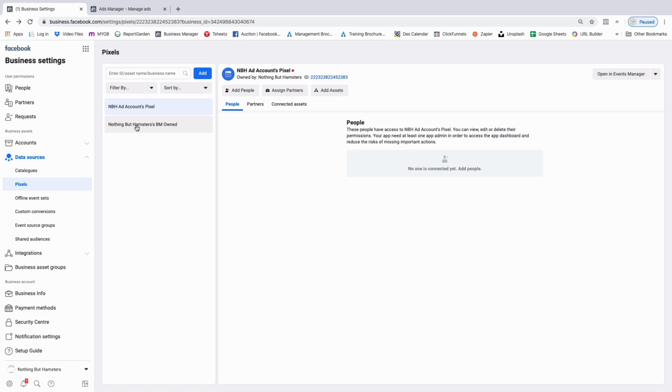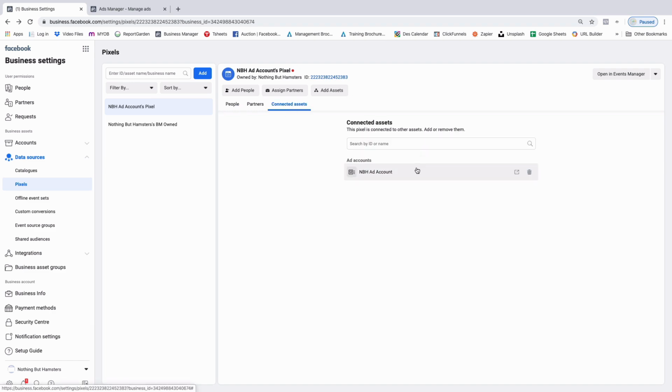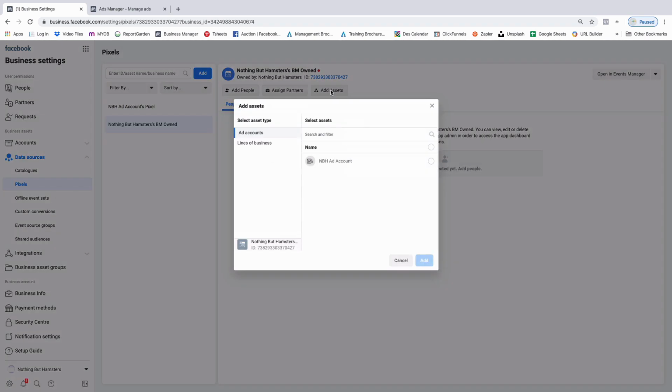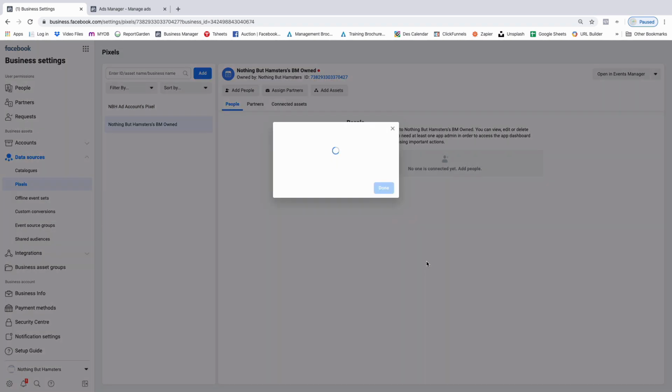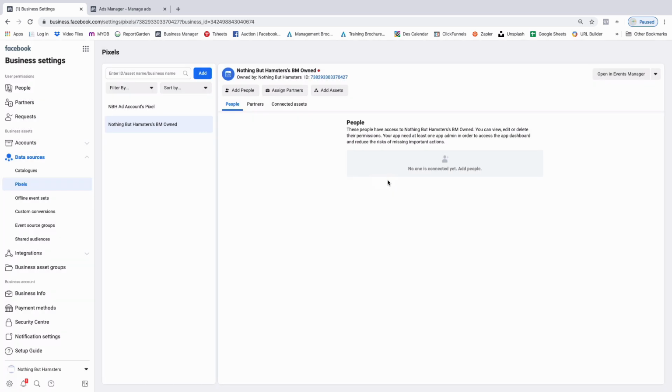And this is why I do recommend that if you have the opportunity, rather create your pixels through your Business Manager. It is a little bit more complex because you've got to remember to come and connect those assets. But for those few simple clicks, you could save yourself a lot of heartache down the road.